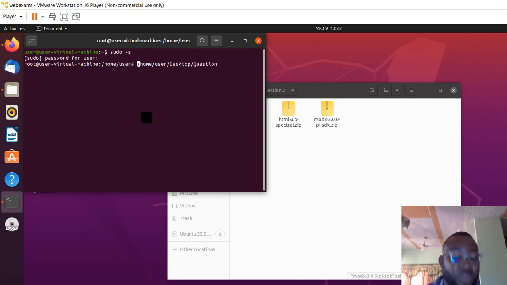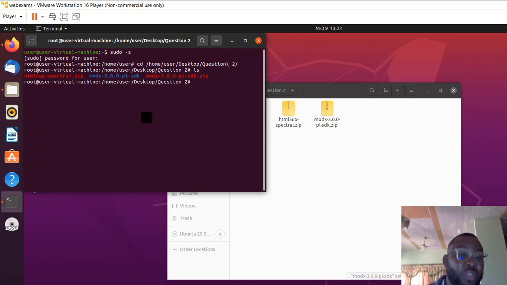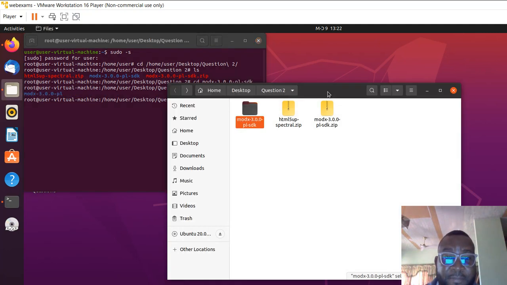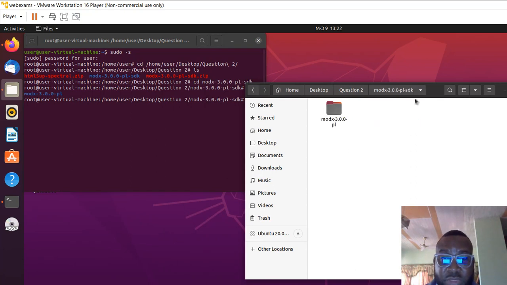So here, what I'll just do is I'll just cd, and then here I'll do this. All right. Enter ls to see what we have. Then cd into modx. Okay, I want the SDK. I'll do an ls again. So now this is the final setup. So this is where we are. Okay, this is what you are seeing here.